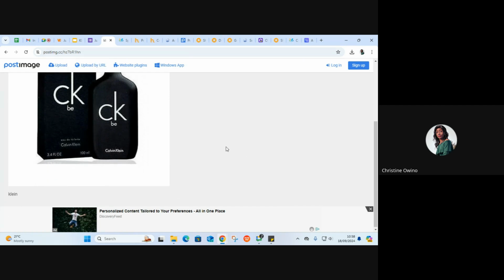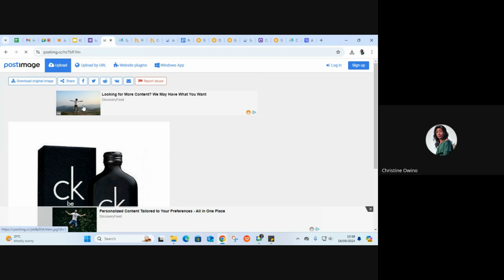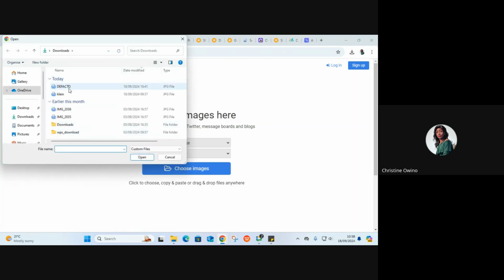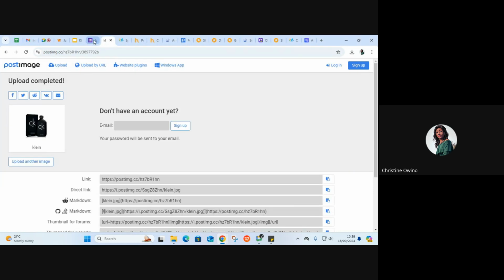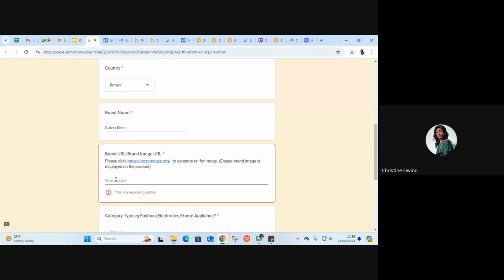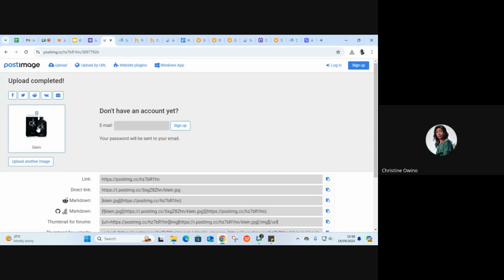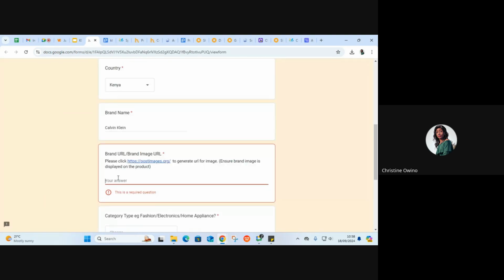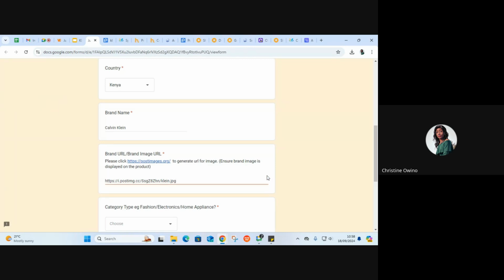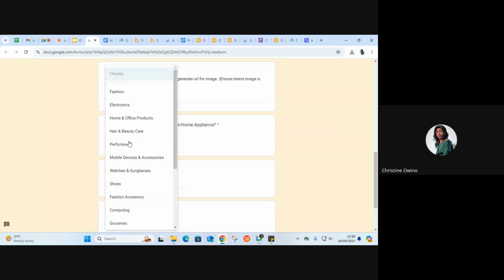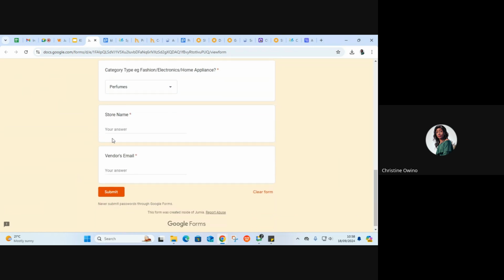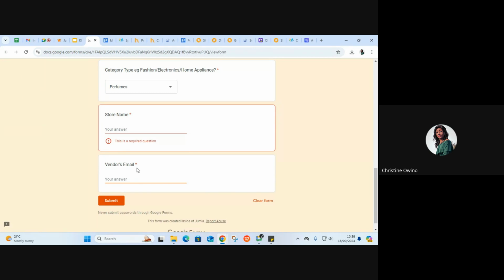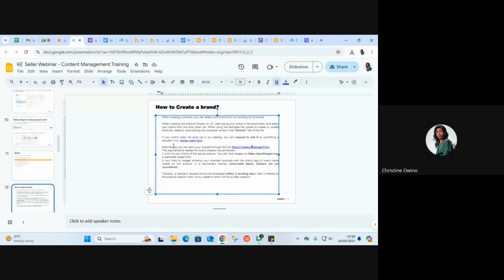So we'll upload again. So we'll pick the URL. Here on the form, it asks for URL. So the image will be here. Then choose the direct link. You copy it here. Then you choose the category, that's a perfume. Enter your shop name and your vendor email. Then you submit. Then we will receive the request from our end.